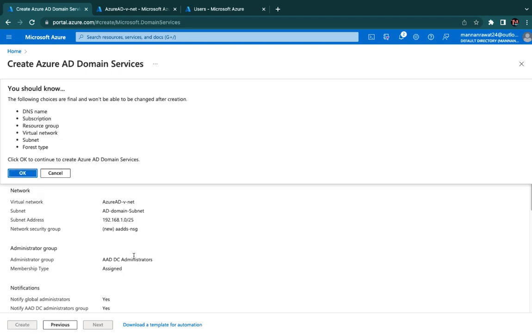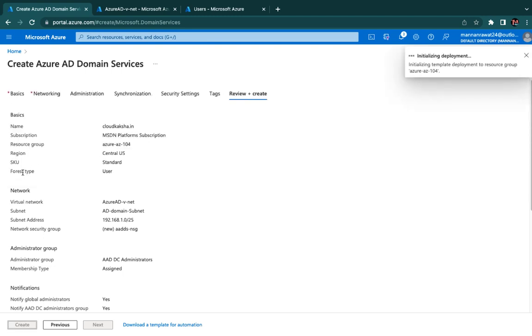Now, after validation, you just need to click create, and make sure you are unable to make any changes once you proceed with creation. You are unable to make any changes with DNS. You don't have permission to transfer your resource from one subscription to another or one resource group to another. You are not authorized to make any changes with the virtual network that we created. We are unable to make any changes with the forest type or the subnet. So make sure, and click OK.